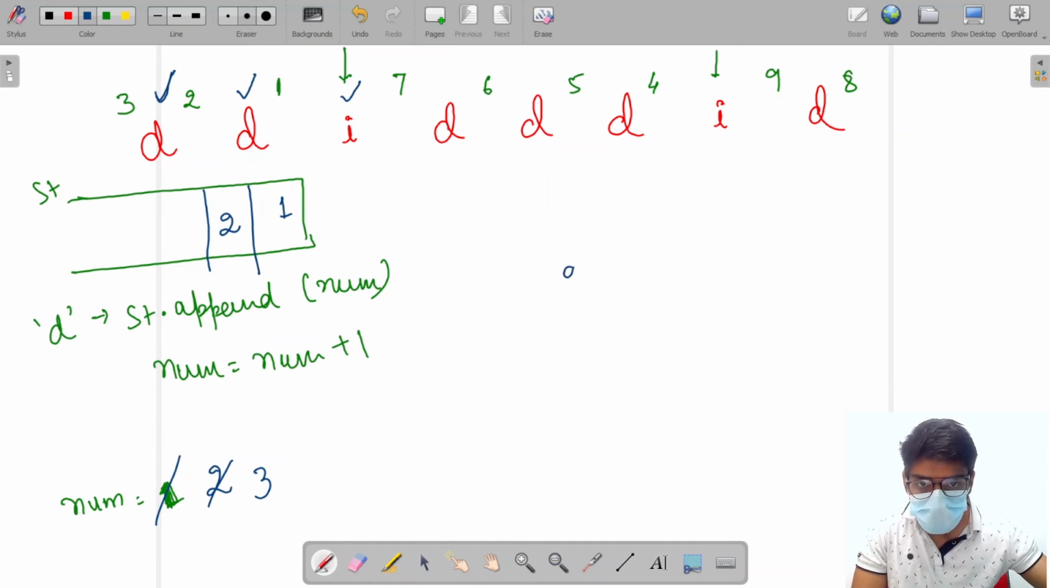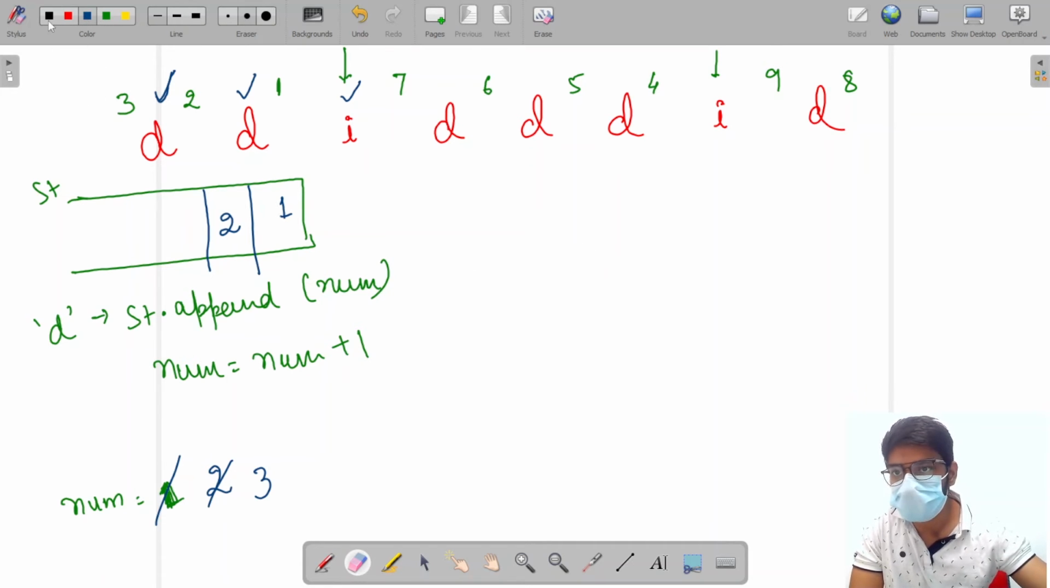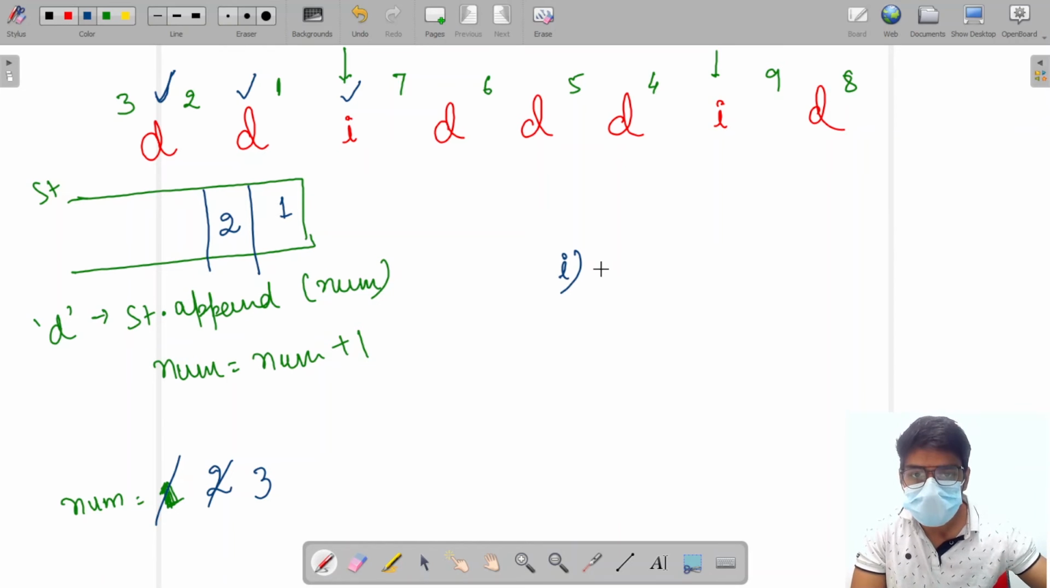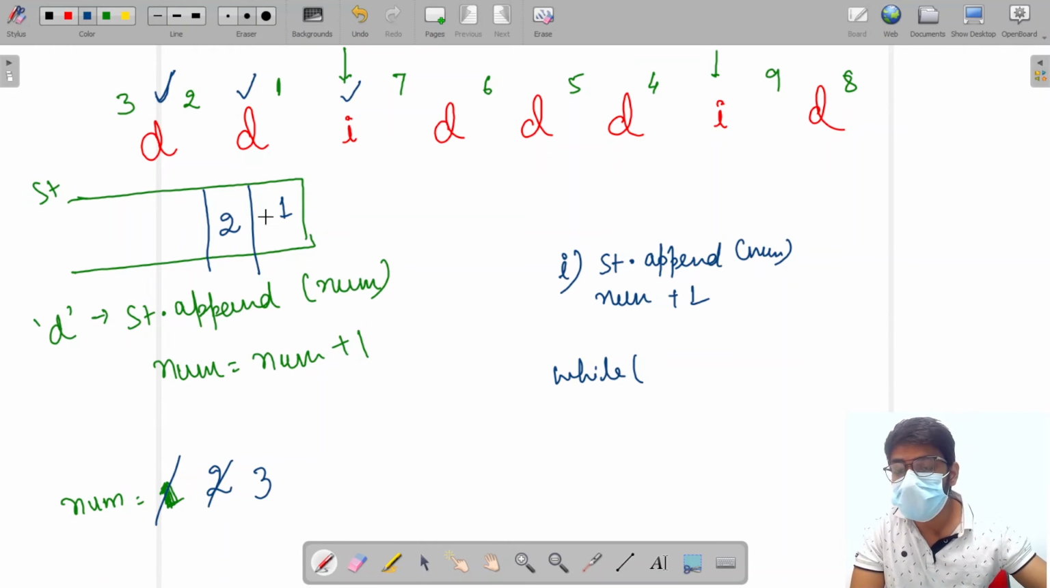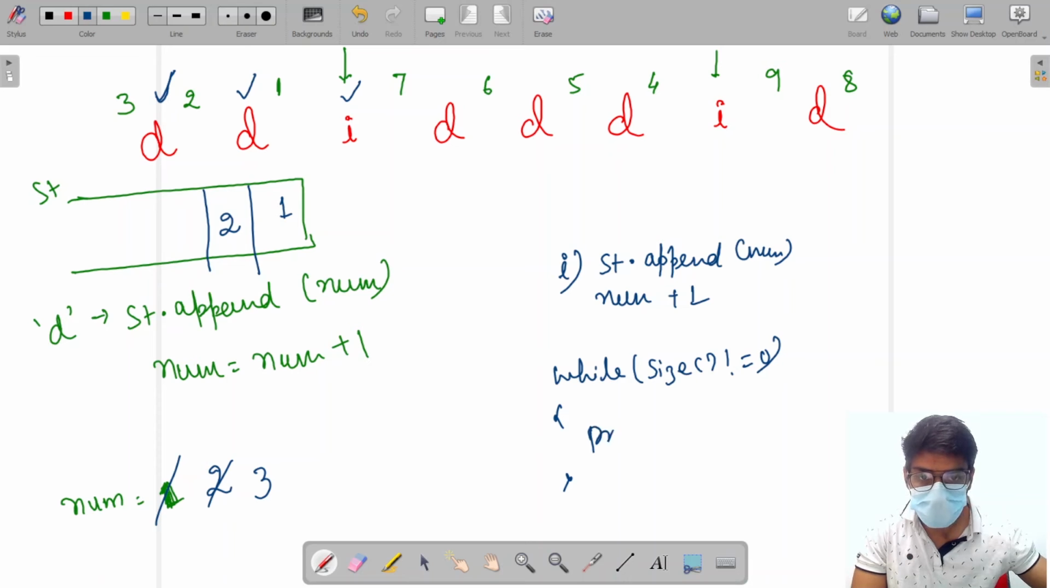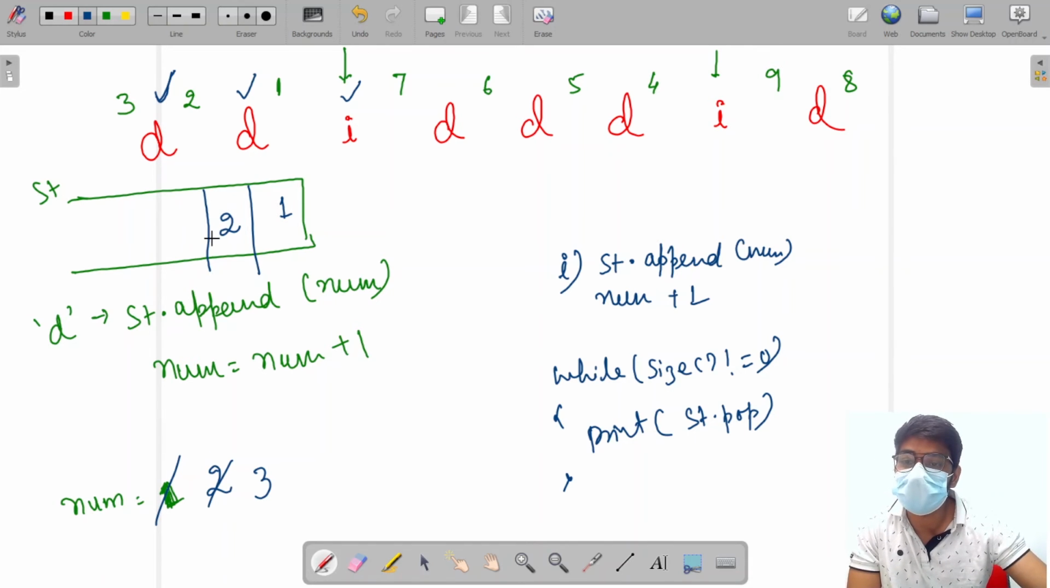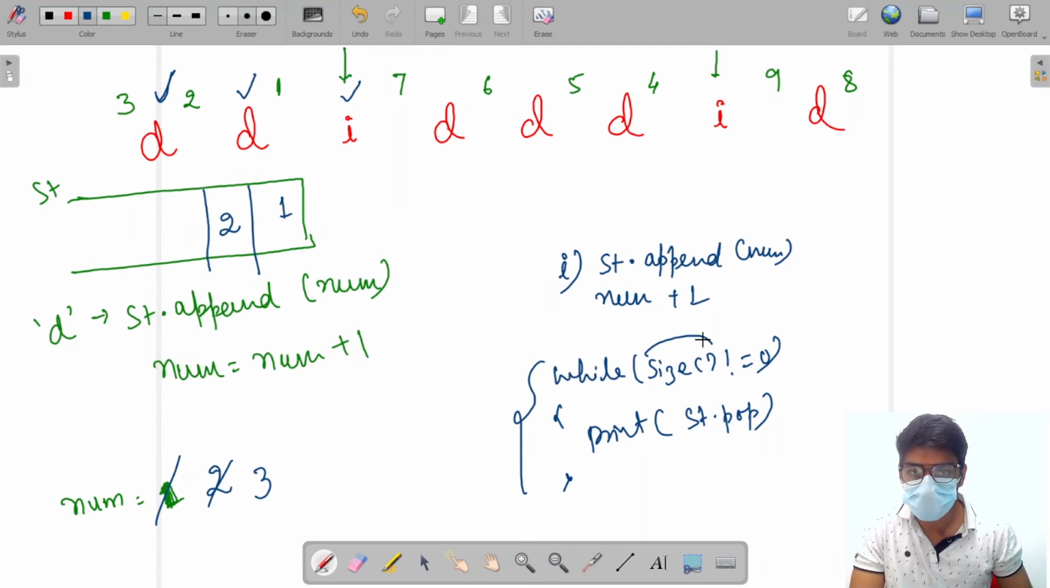So in case of I, what we will do is first I will append the number, and then I will increase the number by 1, and then I will pop the number. I will use one while loop, and I'm going to print all the numbers in the stack. When the size is not equal to 0, then I'm going to pop the number and print it. So st.pop, and I will print all the numbers which are present in the stack, and this while loop is going to run until the size is equal to 0. Okay, when there is an element in the stack, then we are going to run this while loop. Okay, so let's see what we have to do.